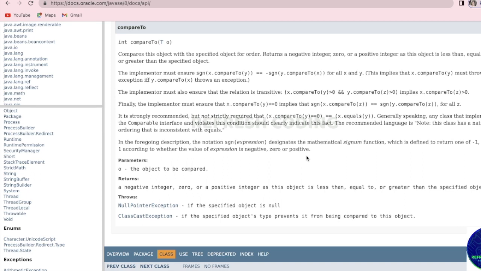So this is the reason we are able to sort the inbuilt classes, or the primitive types, because they already have this comparable with them. But we don't have comparable. Okay, so we will solve this problem.